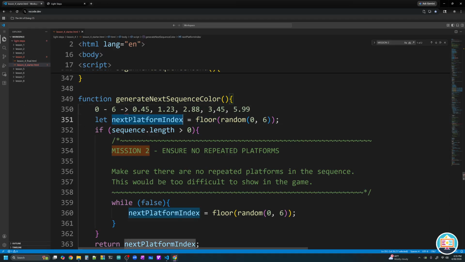Well, an index is a position in an array. You can't have a position at 1.23. It's either at position 0, 1, 2, 3, 4, or 5. And so what we're going to do here is take the floor function to chop off the decimal of the random number we get. So this would become 0. This would become 1. This would become 2. This would become 3. And this would become 5. So it's going to give us that integer. All right. And so we're going to store that in our next platform index.